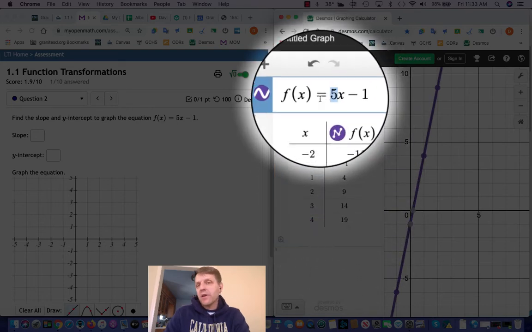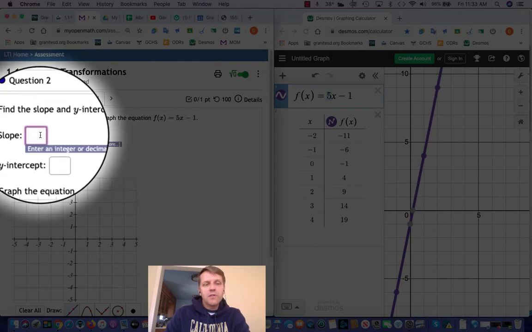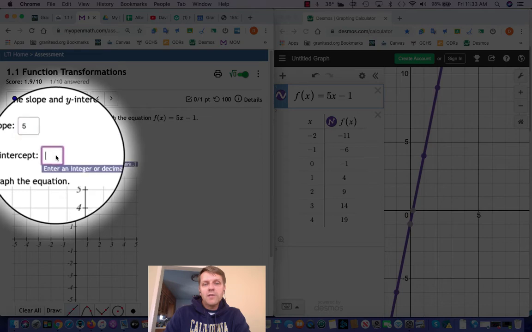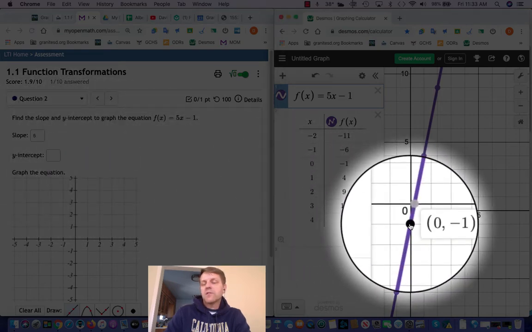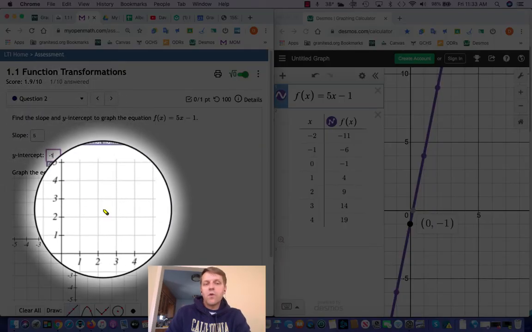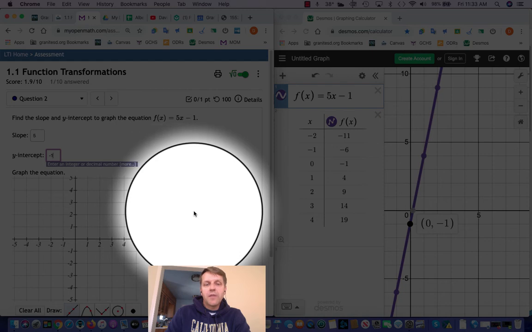That's this 5 right here. We call that the slope. The slope is 5. That's what it's changing by. And then the y-intercept is, where does it cross the y-axis? Well, that's right here at -1. So your y-intercept is -1, and now we can use that to graph it.